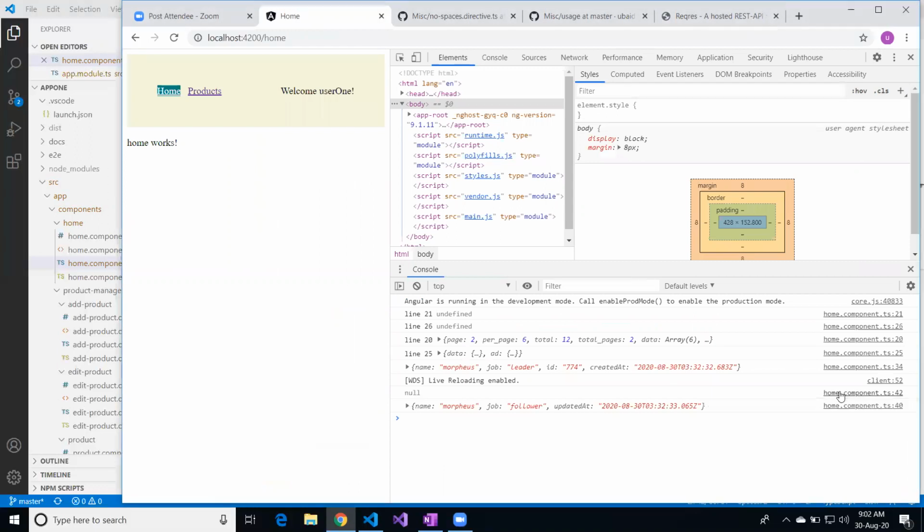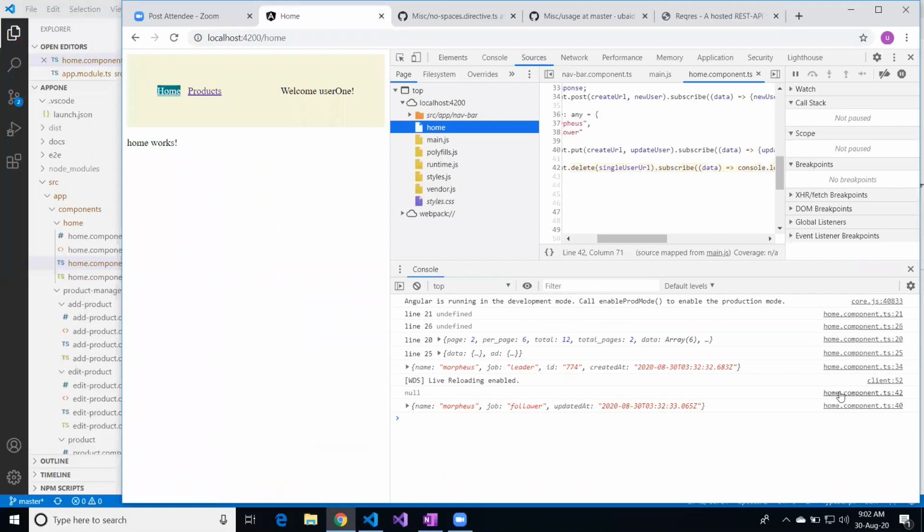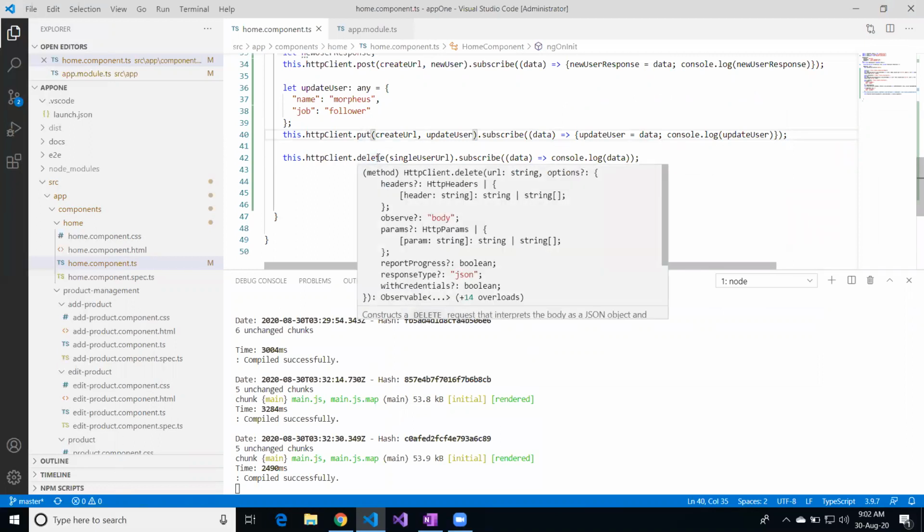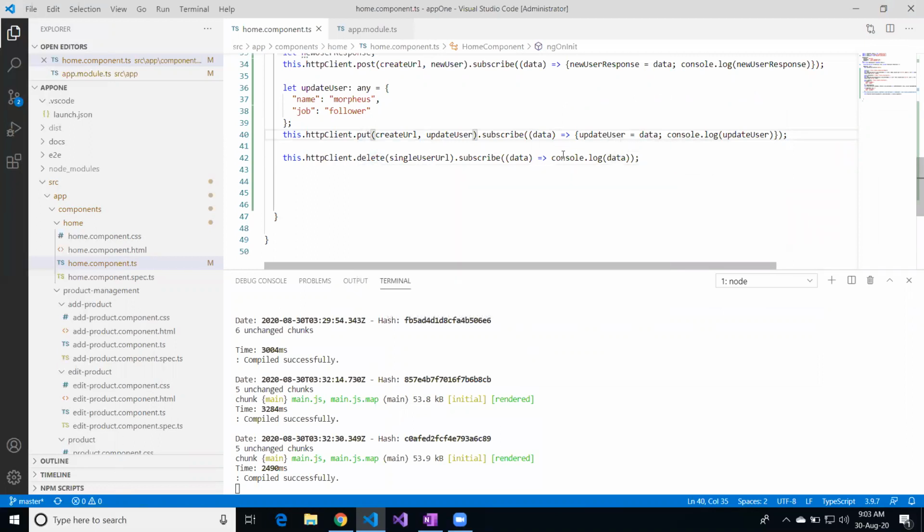I believe delete went first, it went before the other calls because this was async. It took some time, but delete got triggered off first. But the implementation of that delete was not returning any data.